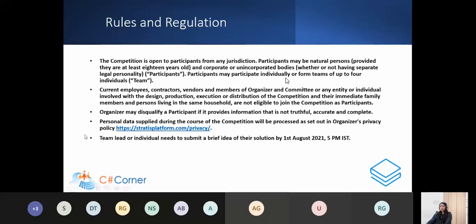Current employees, contractors, vendors, and members of the organizer and the committee, or any entity or individual involved with the design, production, execution, or distribution of the competition, and their immediate family members and persons living in the same household, are not eligible to join the competition as participants. Those who are currently working as employees, contractors, vendors, or members of the organization, their immediate family members, and those living with them in the same households are not eligible to join this competition.